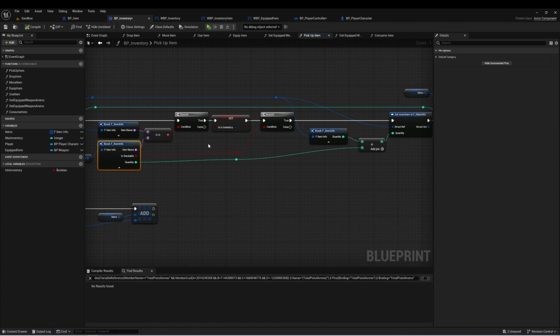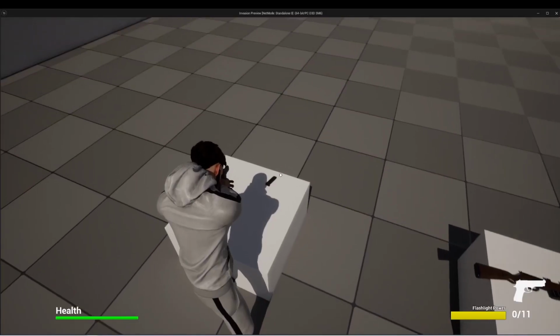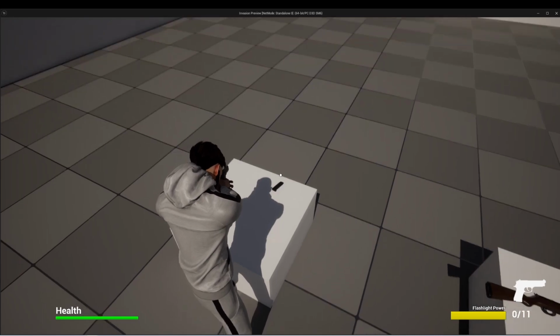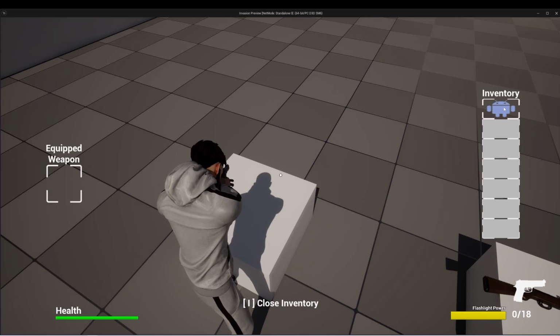So things like ammo or health packs, you may want to be stackable. That way they're only taking up one slot in the inventory. So if it is stackable, we'll take the quantity that already exists and add it to the quantity of the item that we picked up, and then set that as the new quantity of that item. And here we can see that with our pistol, we already have 11 bullets in our inventory, and when we pick up this other magazine, it'll go to 18. We also notice that in our inventory, the bullets are only taking up one inventory slot.